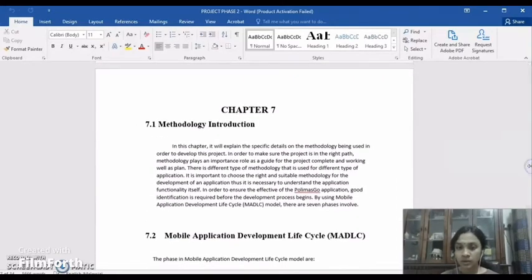So now I'm going to move to chapter 7.1, the methodology introduction. In this chapter, it will explain the specific details on the methodology being used in order to develop this project. In order to make sure the project is on the right path, methodology plays an important role as a guide for the project to be completed and working well as planned.